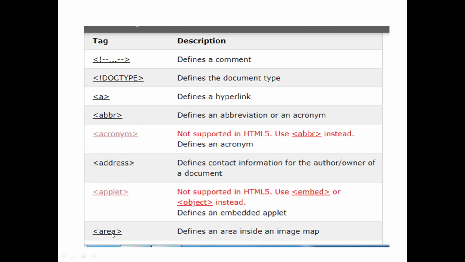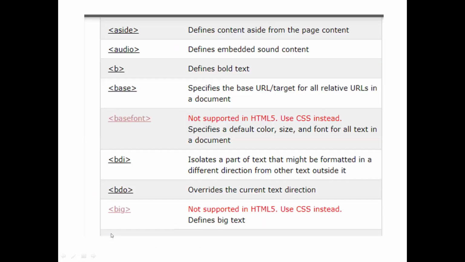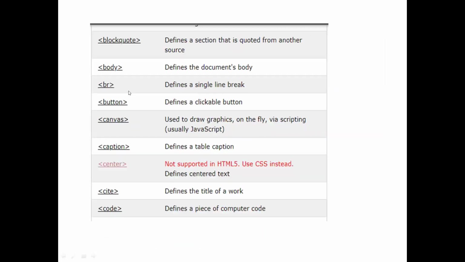Next one is area. This defines the area inside your image map. Next element is aside. This defines the content aside from the page content. Next element is audio. If you want to declare any audio in your web page, you can use the audio element. Next one is the bold tag, that is B. If you want to display the content in bold, thick form, then we can use the B tag.